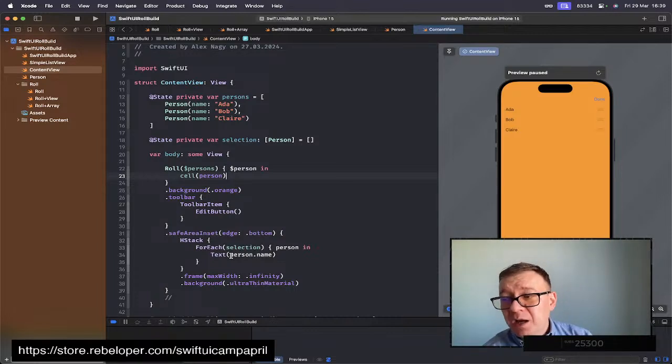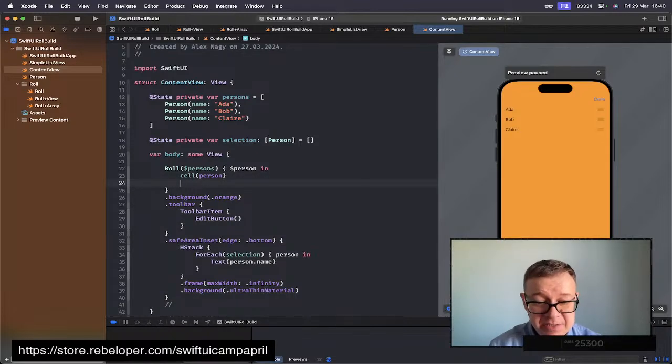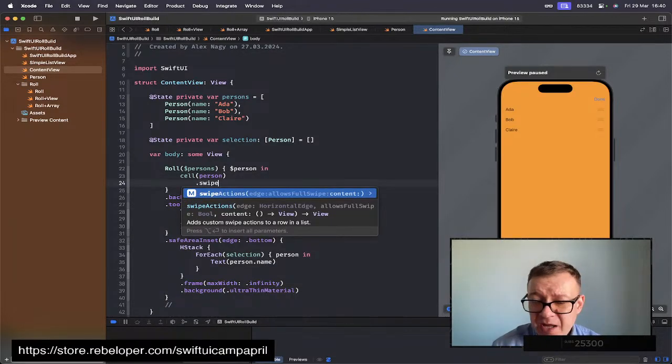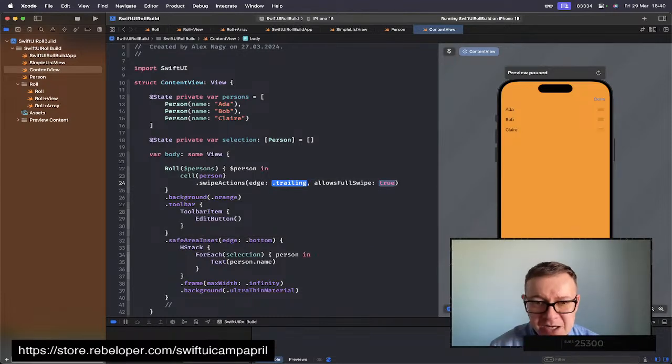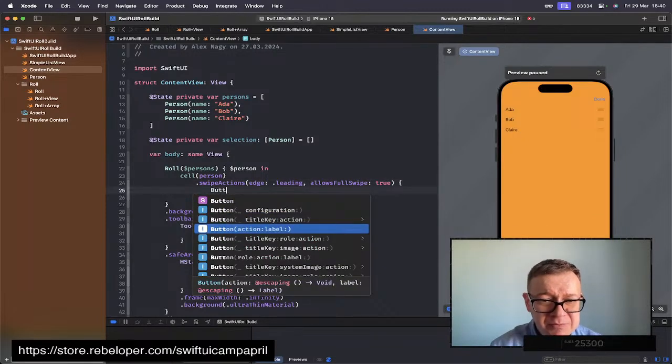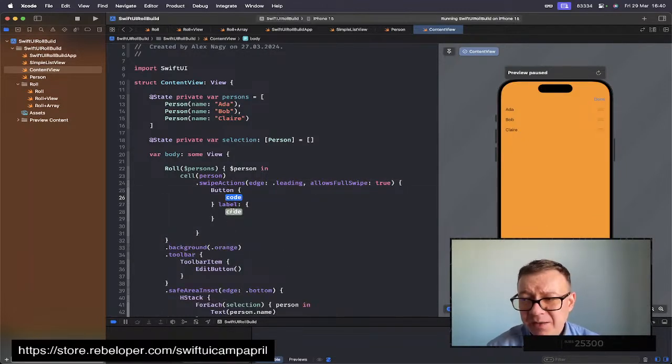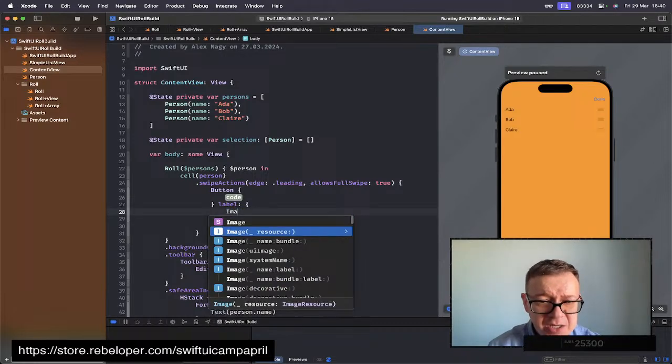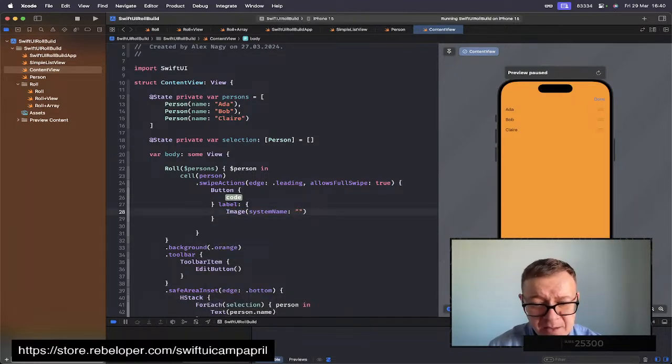Then, of course, we might add swipe actions. So that can be added actually on the cell. So let's just have a swipe actions. And I'm just going to select all of the properties. Now the edge, I'm going to go for the leading and then allows full swipe. That's a tongue twister. Yes to true, and then I'm going to add a button, action, and label. Well, the label, let's just have an image of system name of pencil.